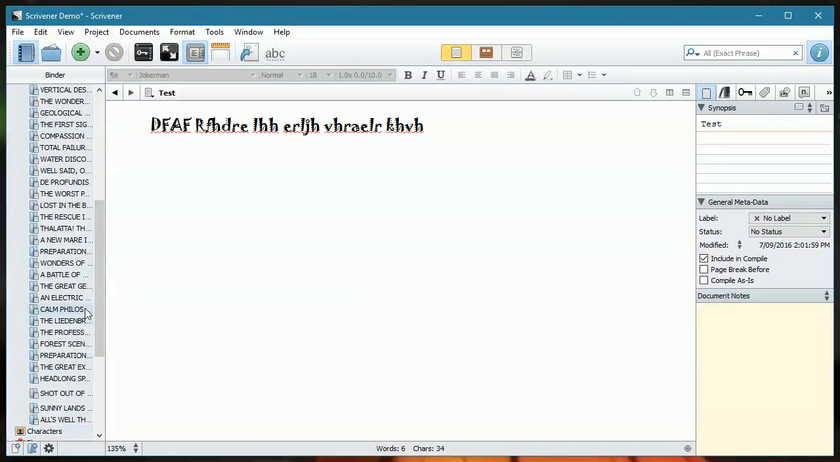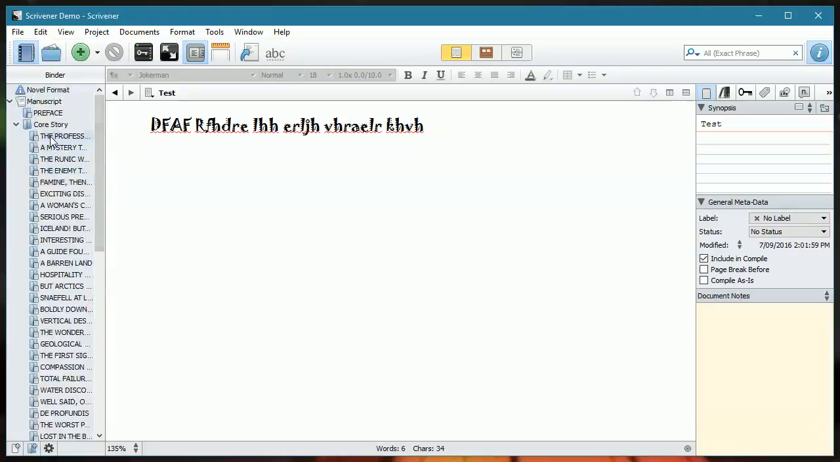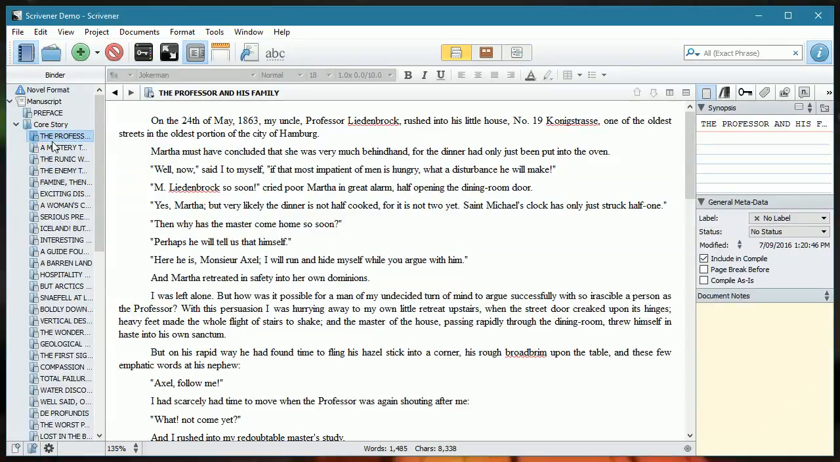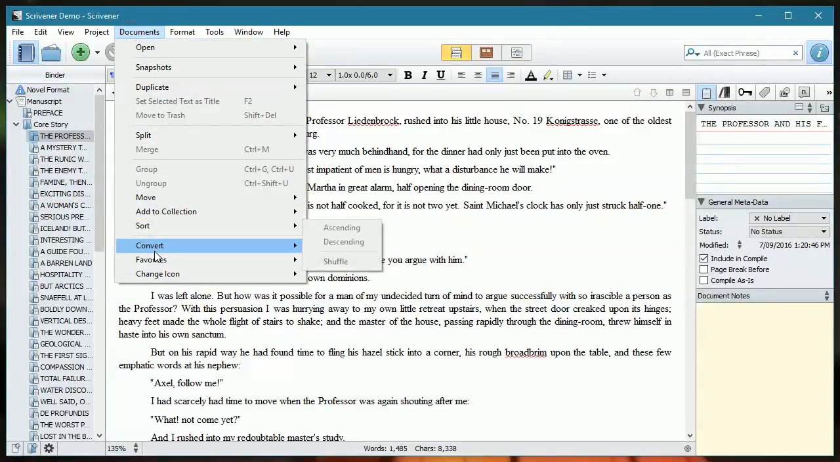Now, we're going to pick the professor and his family as the chapter that we're playing around with. We want to apply it to this. We're going to make sure that the editor has been activated, and that if you have an active editor, you will have the blinking cursor somewhere within that window. Now we can apply those fonts. We go Documents, Current, Formatting to Default Text Style.